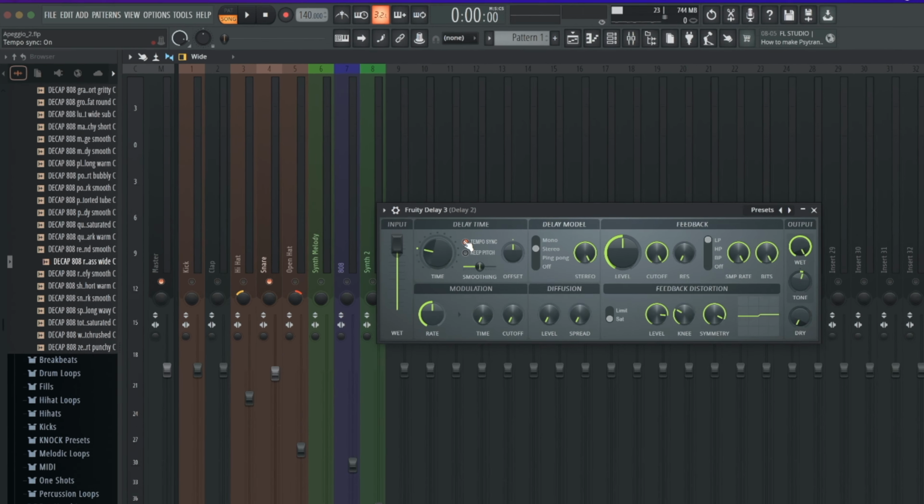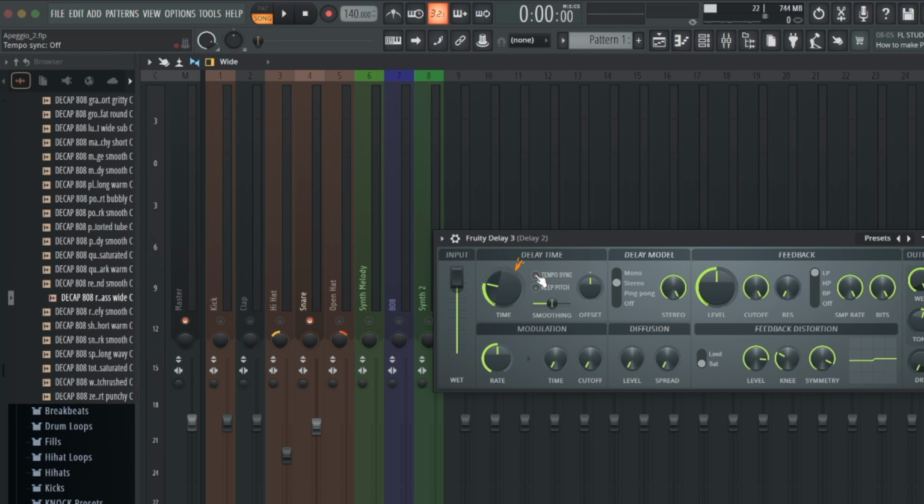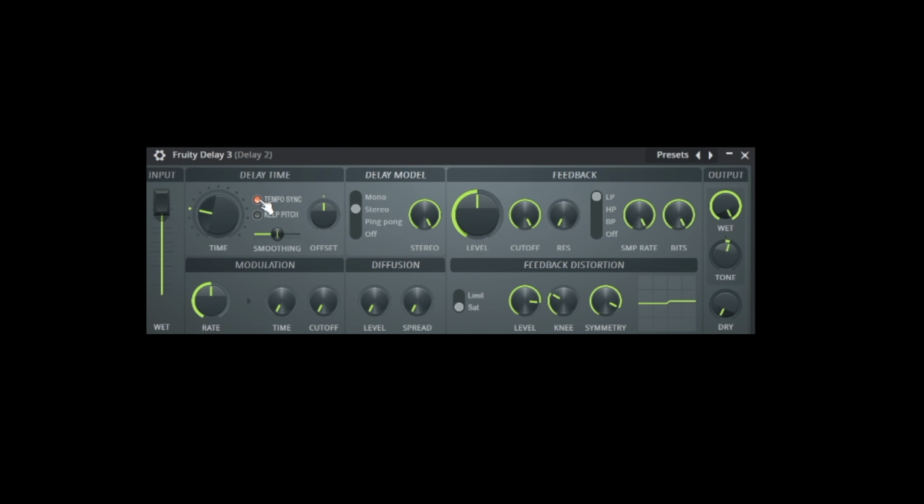If you're trying to set the time yourself, uncheck tempo sync. Your time is up here in the left-hand corner. You can get cool effects by automating these.